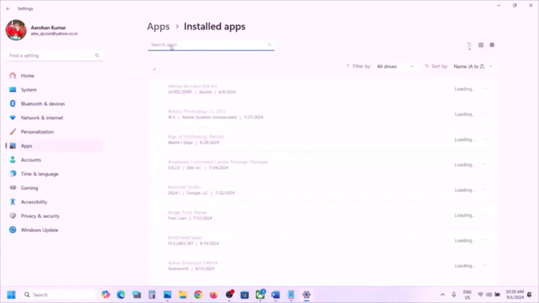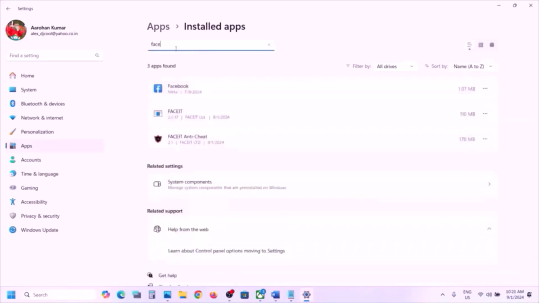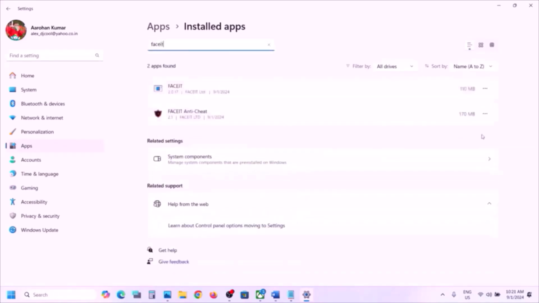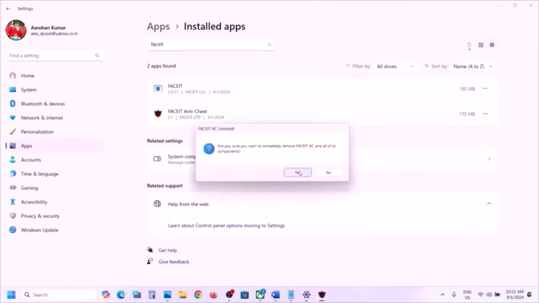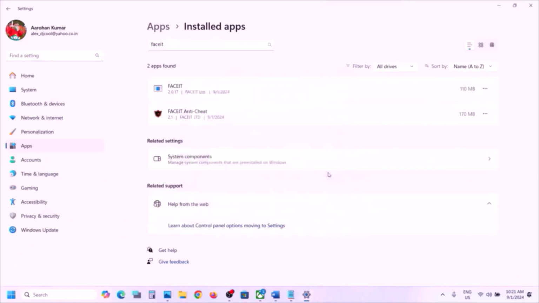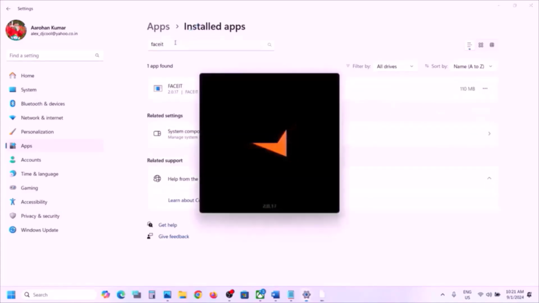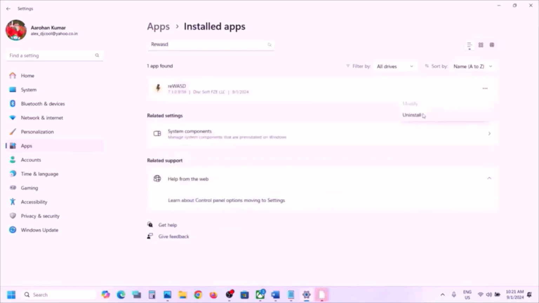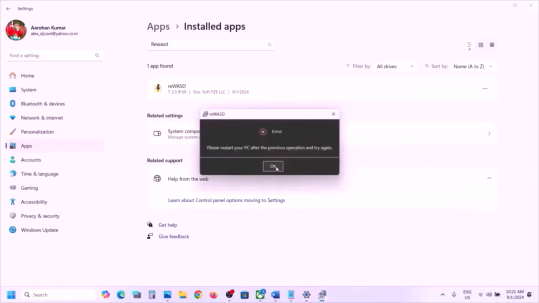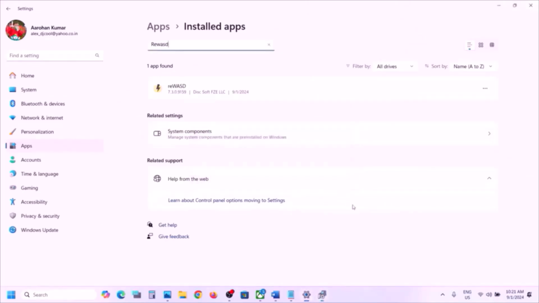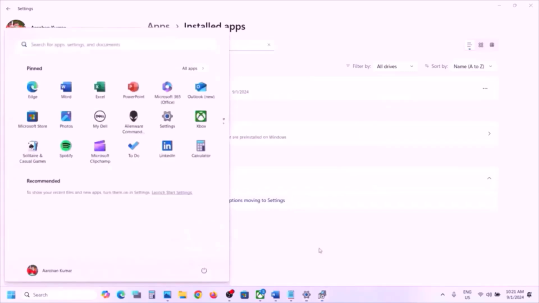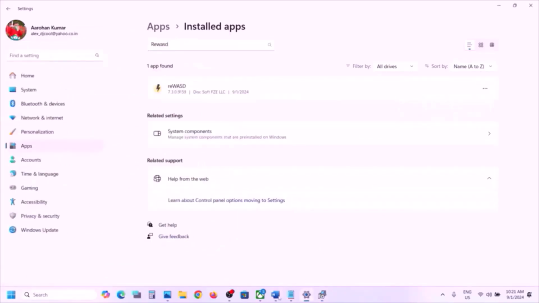Now if you have Faceit Anticheat, then you can just type in Faceit Anticheat over here and uninstall Faceit Anticheat from your computer if you have it installed. Now uninstall both the file. Now if you have ReWASD software, uninstall this software too. You can later, if you want it, you can install it later on. So if it's telling you to restart your computer, and after the system restart, you can try to uninstall this software once again and then check.